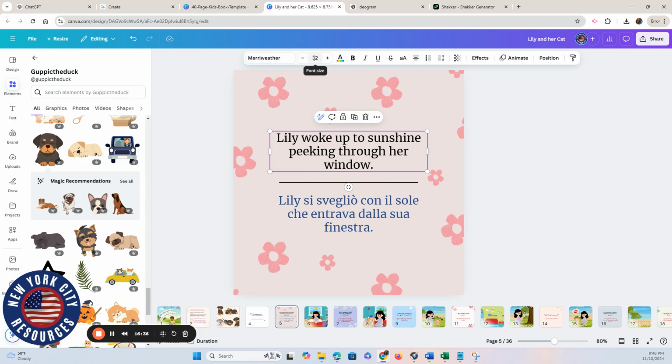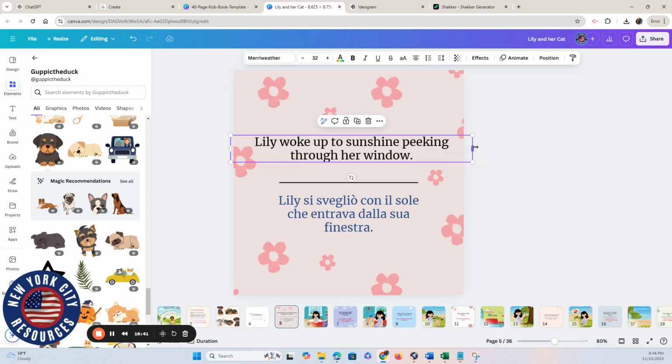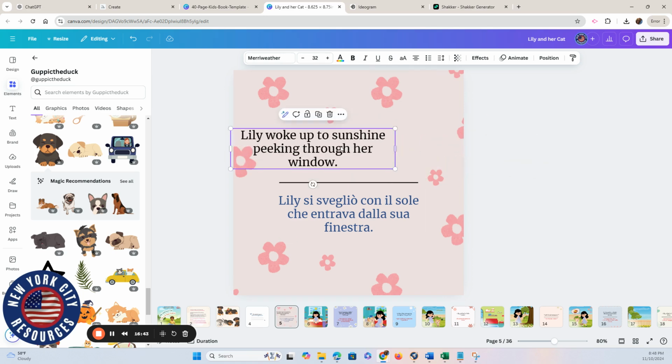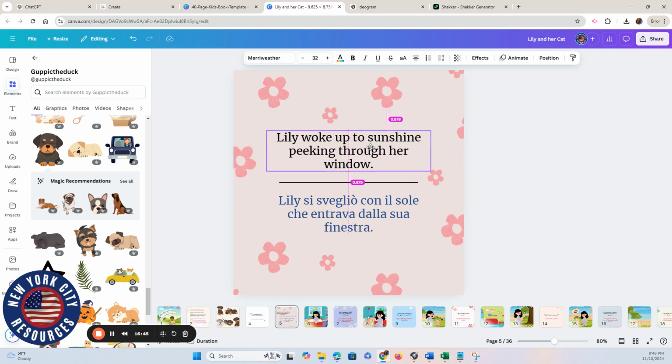Merriweather, 32-point font, centered. I don't want text that's stretching out across the whole page. The text should be centered. And as a matter of fact, Canva even tells you how far it is from the line, 0.417. Even though every page doesn't have to be the same as the last page, because sometimes they're longer sentences and longer text, but you do want this to at least be consistent.